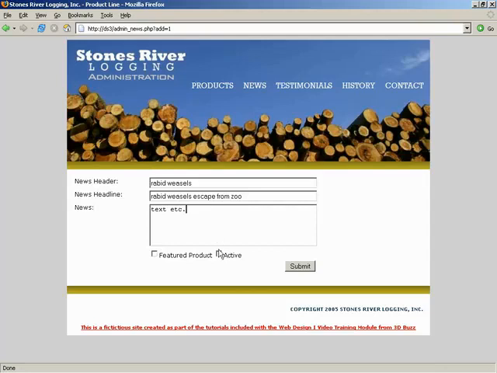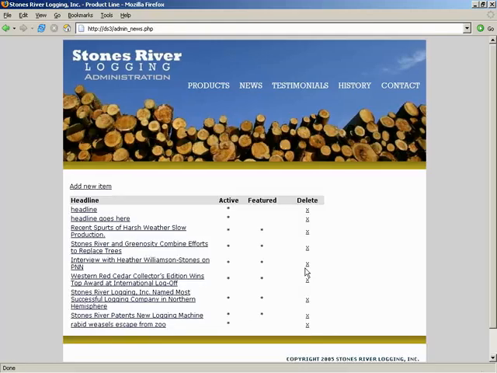I see. So, for instance, if you're in the product section and you run out of that particular, well, in this case, log, and you're out of stock on it, you could just simply go in there, click the active button, so that you won't have to delete it every time, so people won't keep ordering it when you don't have it in stock. Exactly. So let's hit submit on this, and you can see we have added the news item.